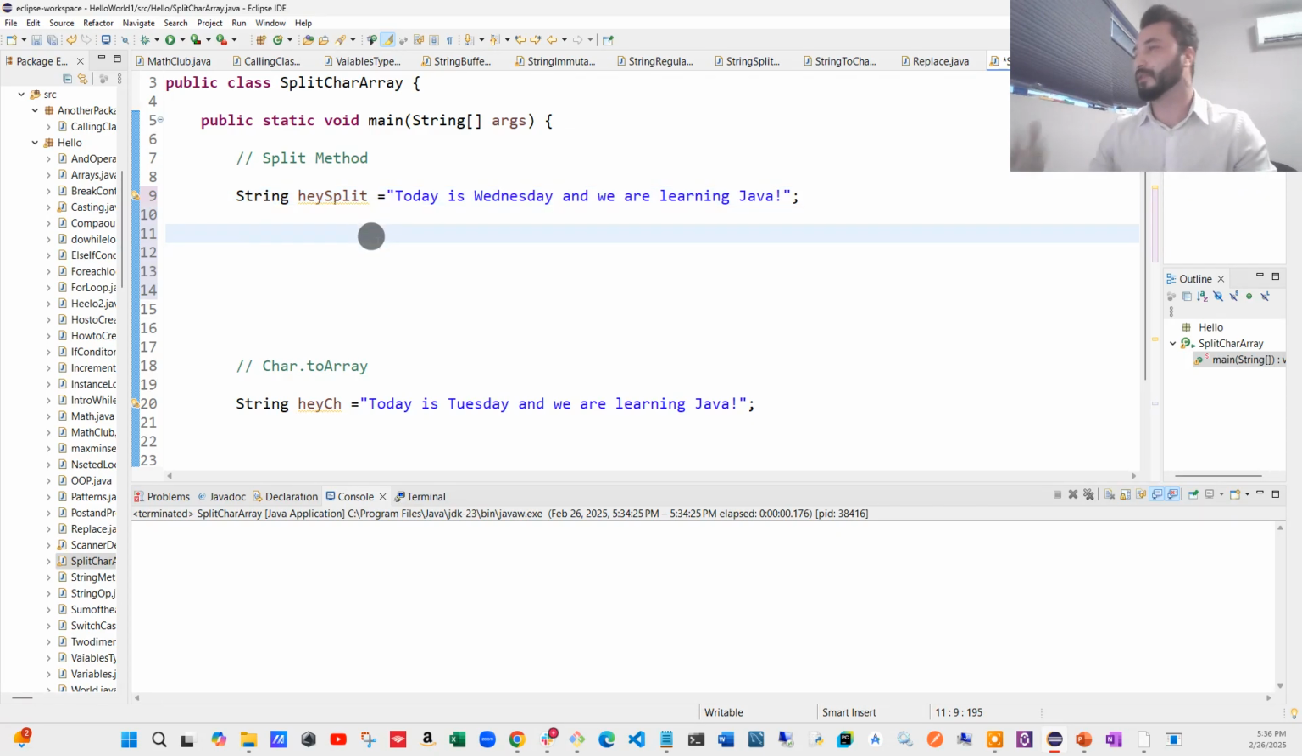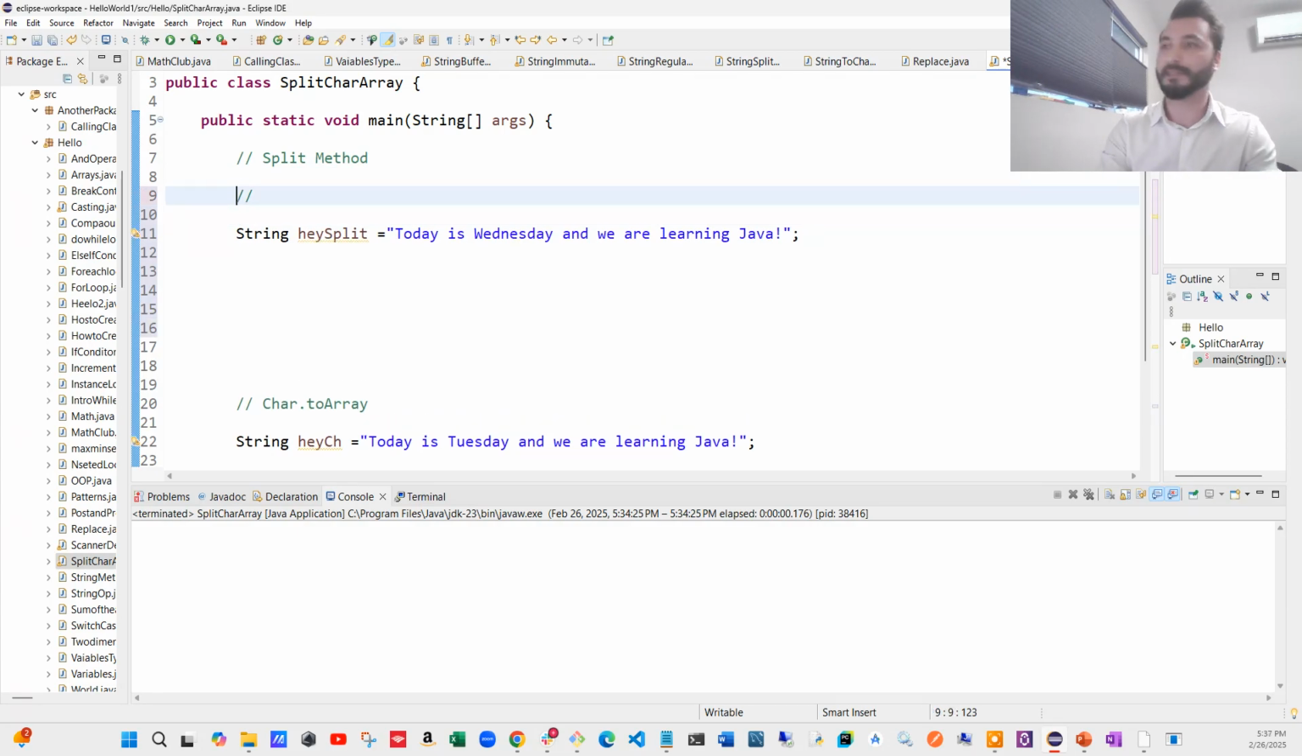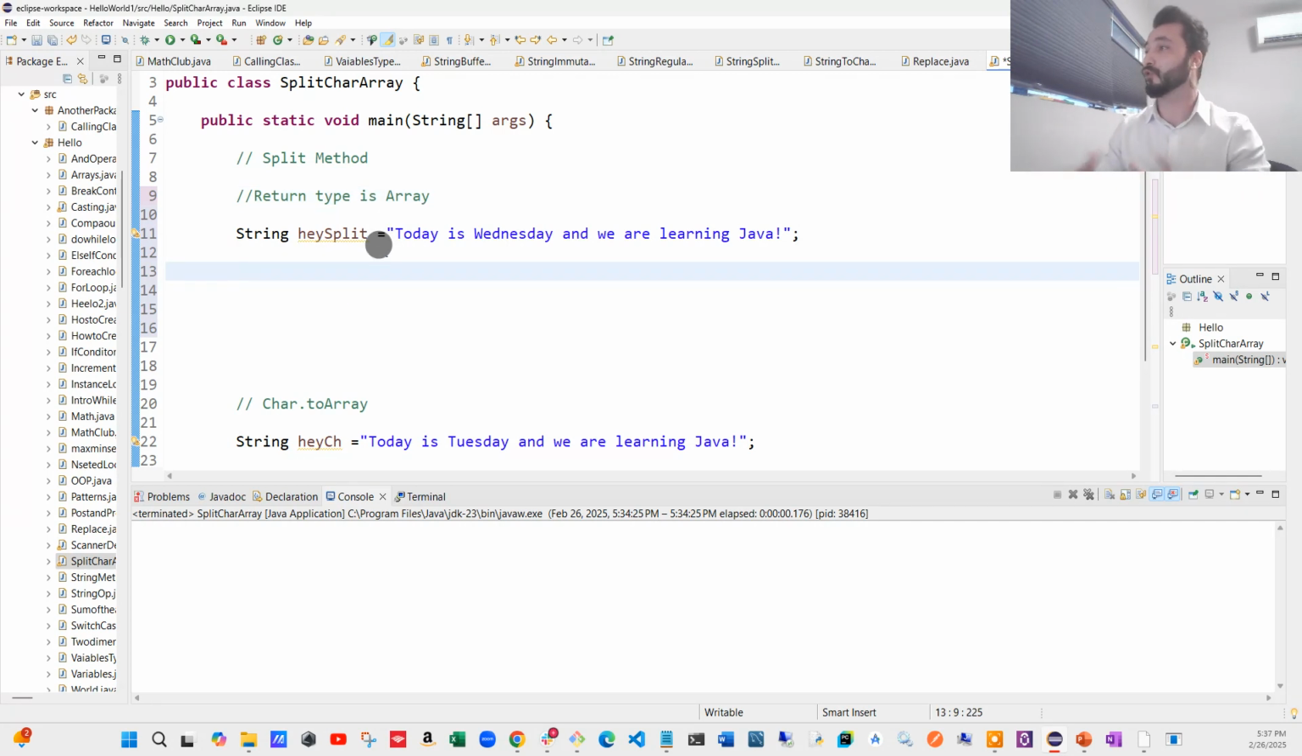How are we going to use the split method? First of all, what you have to know is what the split method does, and also what its return type is. The return type of the split method is an array. Whenever we use the split method with a string, it is going to return an array. Then we have to store it in an array, and the data type is a string array.